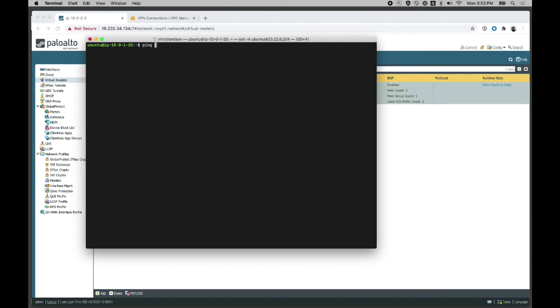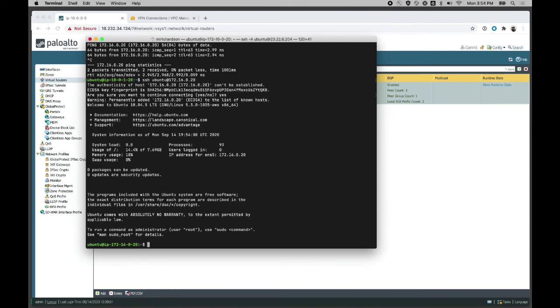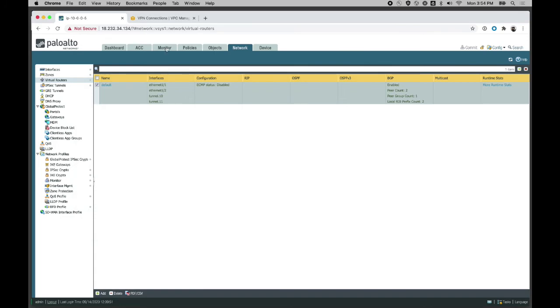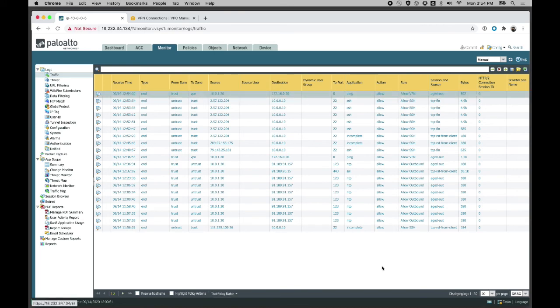So I've got a Linux box here behind the firewall. So what I can do is actually ping a host that's running in that private VPC. And I can ping it. I can actually SSH to it. And we can connect. And if I go in here, you can see that the traffic is going through the tunnel.